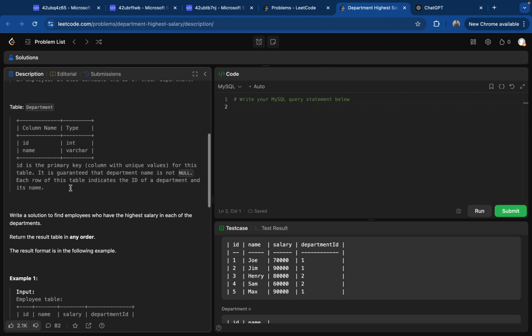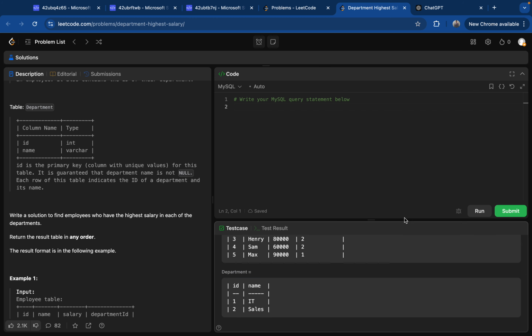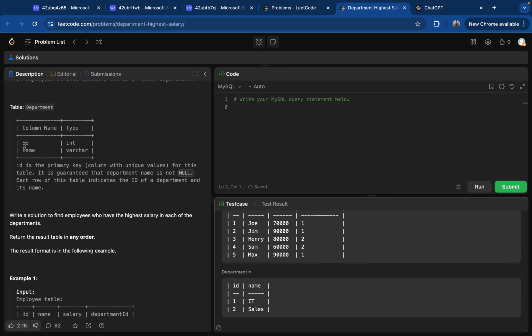Now the next table is Department. I'll also scroll to the right. It has 2 columns, ID and name. So ID is 1 and the second column is name. So for example, Joe belongs to department with ID 1 and name IT. Each row of this table indicates the ID of a department and its name.